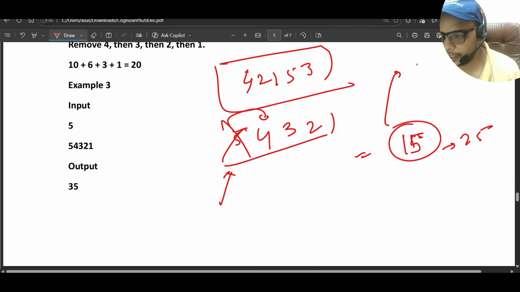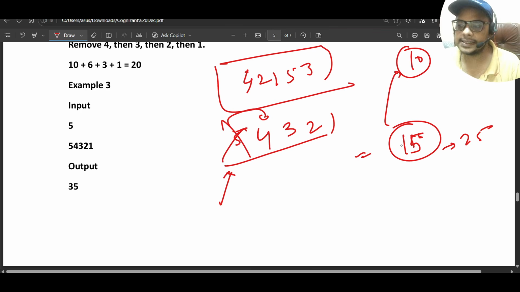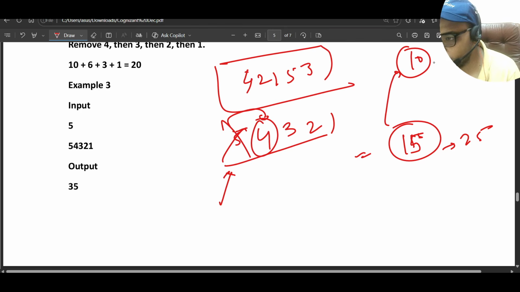Now the remaining total is 10, because 5 we already removed. Now we have 4. We will be subtracting 4 from here. So it will become 6. And our score will become 25 plus 6, which is 31.